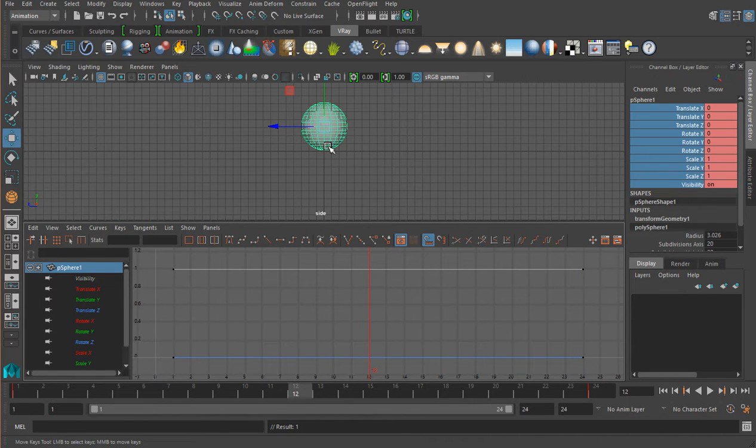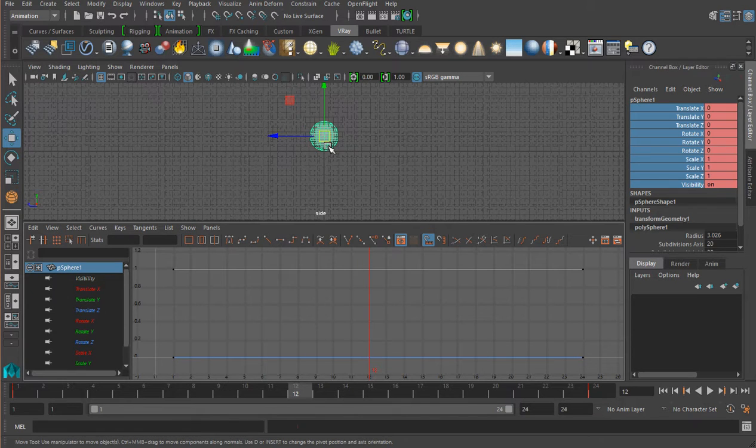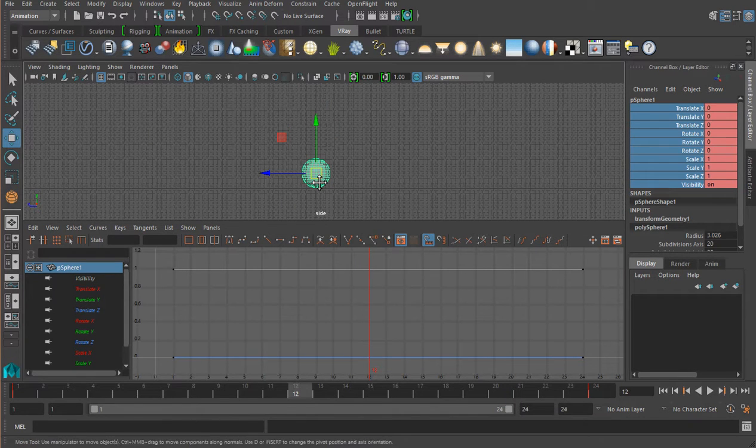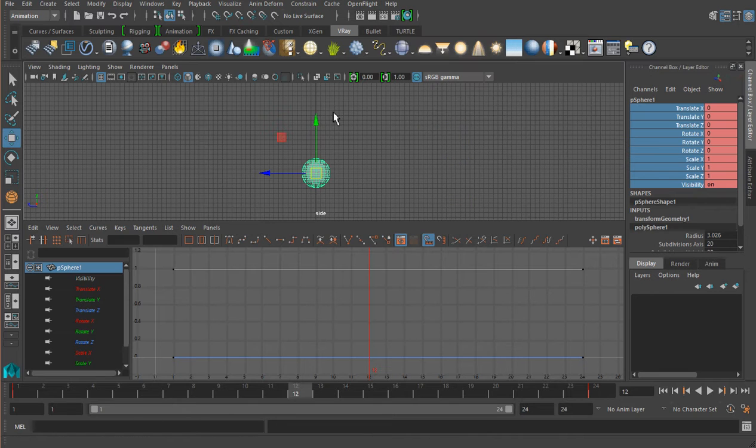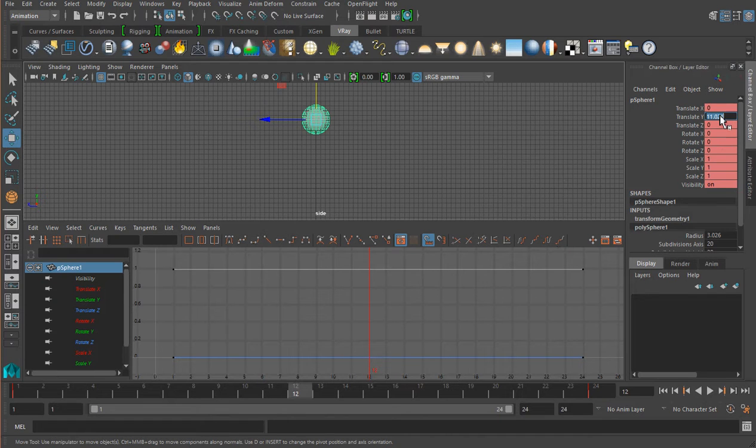So I'm using my middle mouse key and I'm zooming out and pressing my Alt key, my middle mouse key, and I'm moving it down. And if that doesn't make sense to you, remember you need to watch your 1-minute startup movies if you don't understand how the interface works. Okay. Now I'm on frame 12, raise it up a little bit, or I could just type a number here.